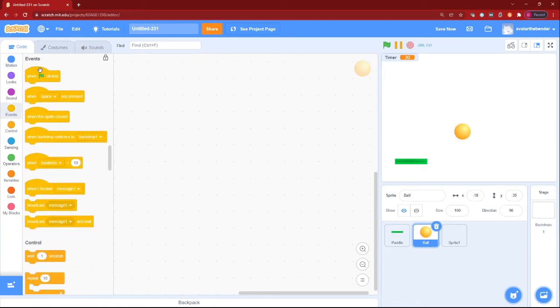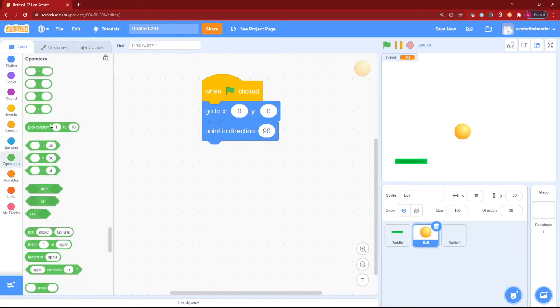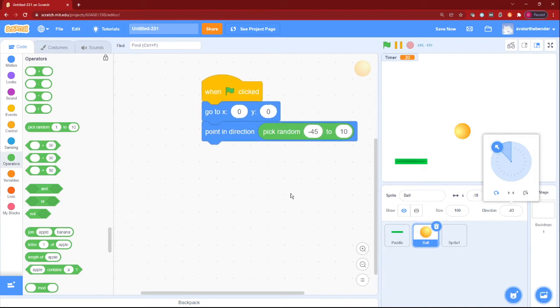Now the last sprite to code is the ball. So in the ball, add a when green flag clicked block, go to x 0 and y of 0. Then we can point in direction 45, making it point in a direction pick random. So in the pick random, we'll put somewhere over to there. So let's say -45 to 45 somewhere. Yeah, let's just put -60 to 60.